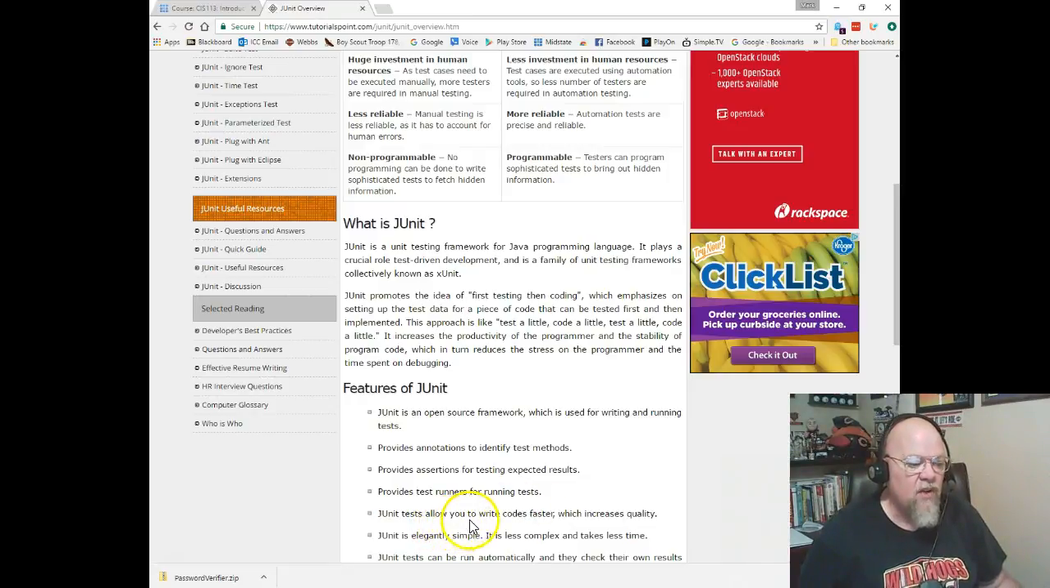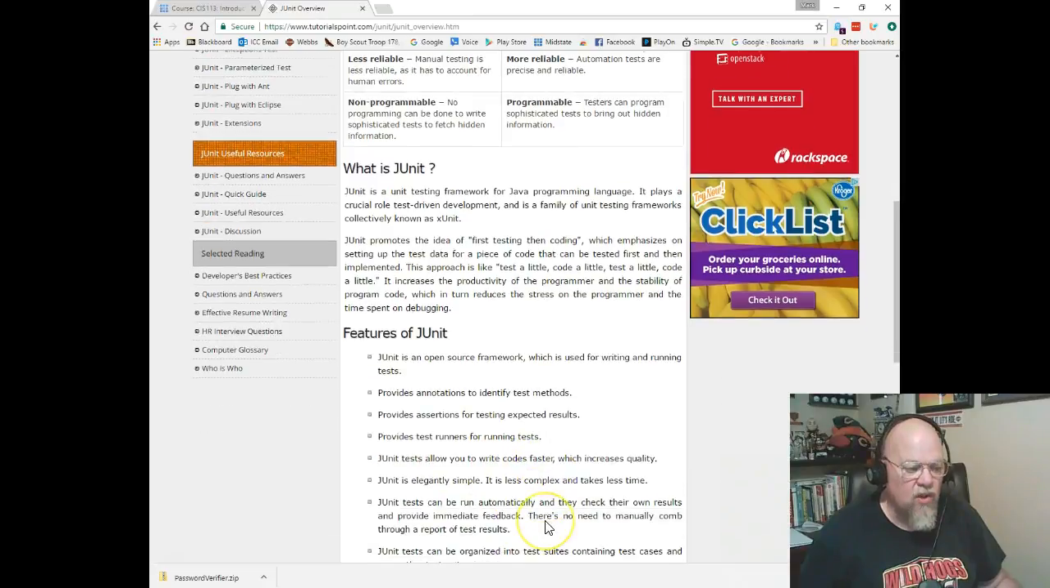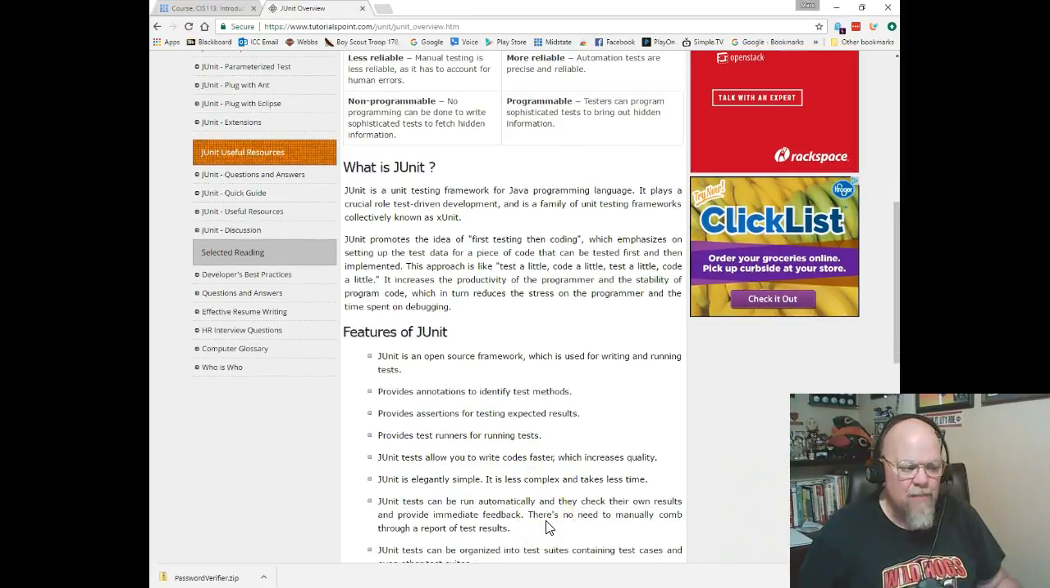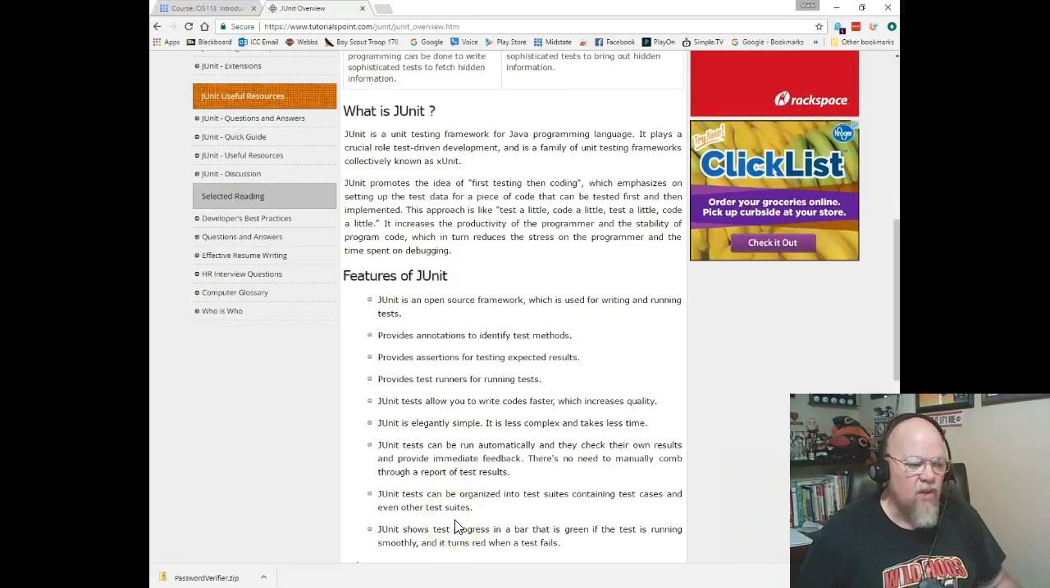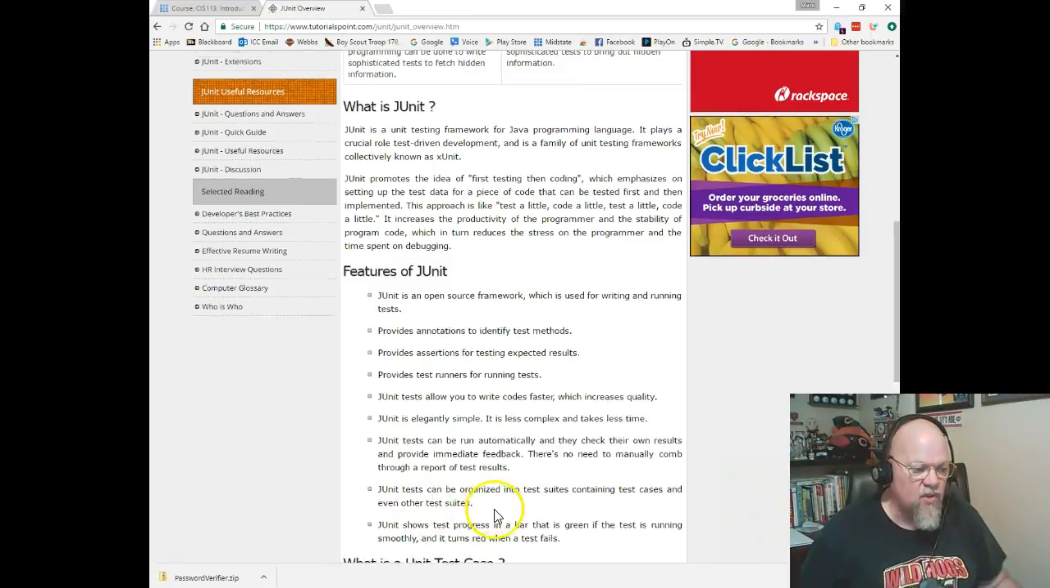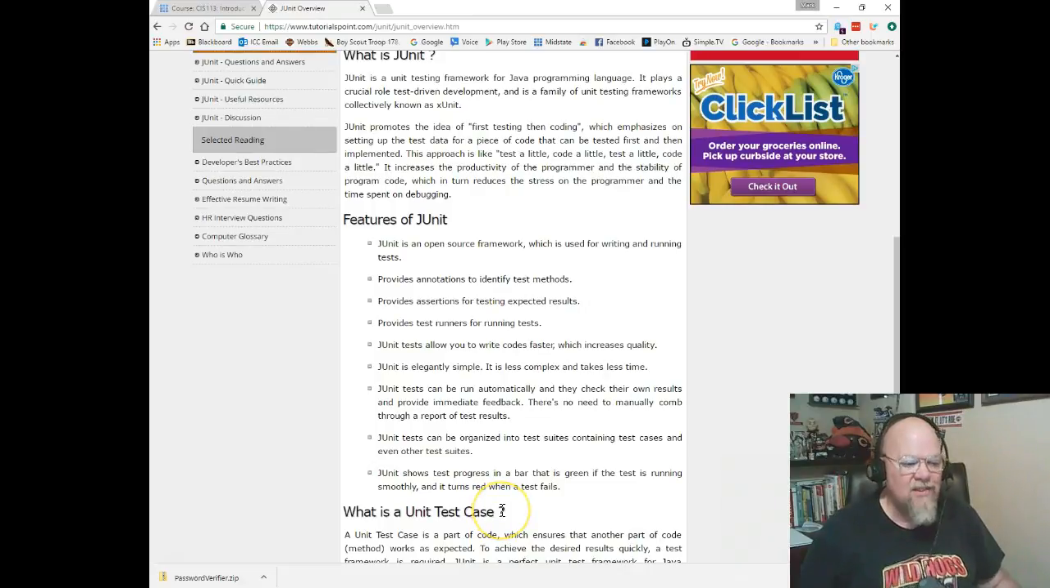JUnit tests allow you to write code faster, which increases quality. JUnit is elegantly simple, it's less complex, and takes less time. You're going to find out that it's very, very easy to create a JUnit test case. JUnit tests can be run automatically, and they can check their own results and provide immediate feedback. There's no need to manually comb through a report of the test results. JUnit tests can be organized into test suites, containing test cases and even other test suites. So basically a suite is a combination of test cases.